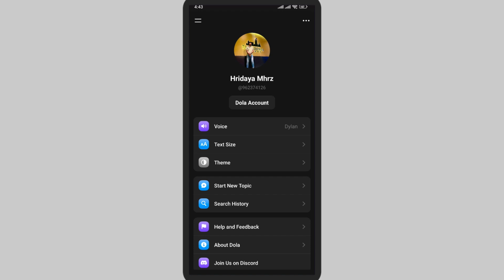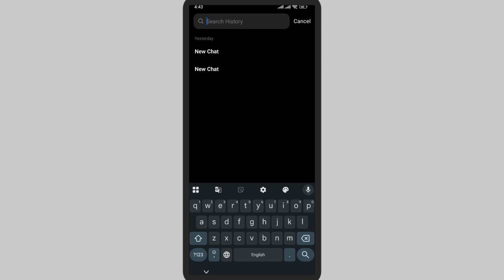Here, there's a section of search history. Simply tap on search history. So this is the place where you can find or search for the history. Here, all the chats that you have done with AI will pop up. Here you can even directly search it, and now after you tap on one, it will automatically display all the history and the searches that you have done.